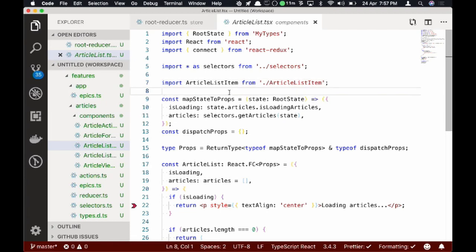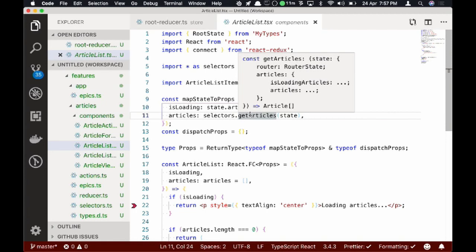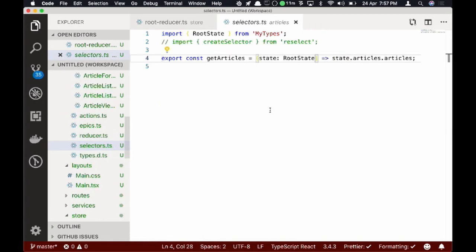Selectors are really nice because if you don't use them already, I recommend it, because then you can very easily change anything inside your state. You will only change the code here and not inside the components that use that. So it's much easier to do.